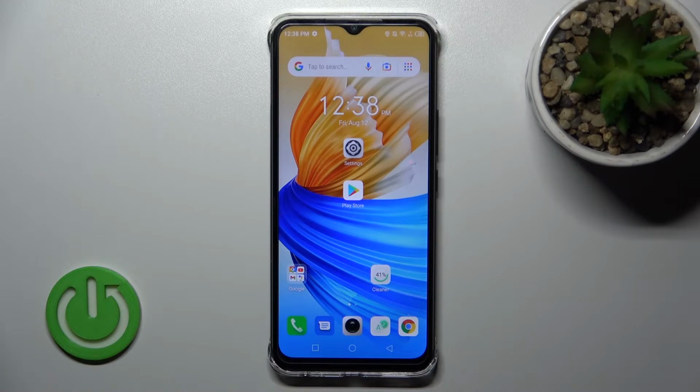Welcome to the INFINIX Smart 6 HD, and I'll show you how to find and manage sound settings on this device.